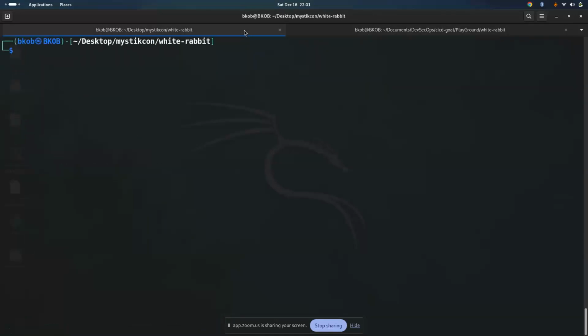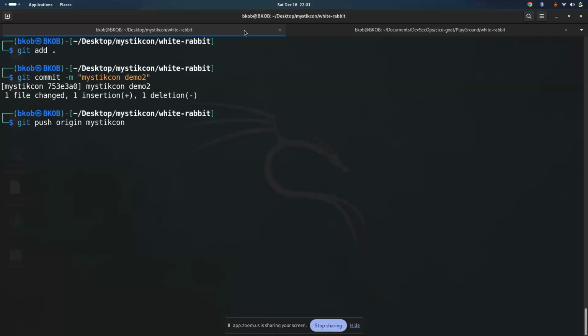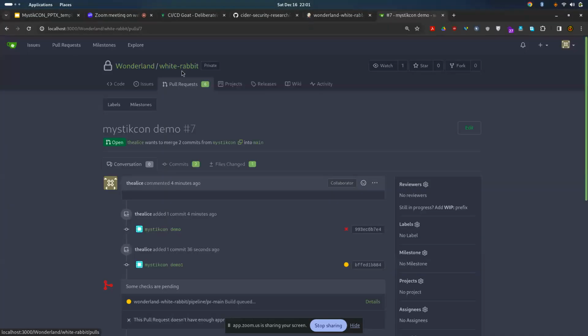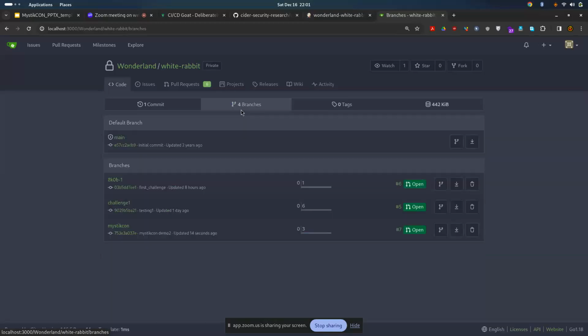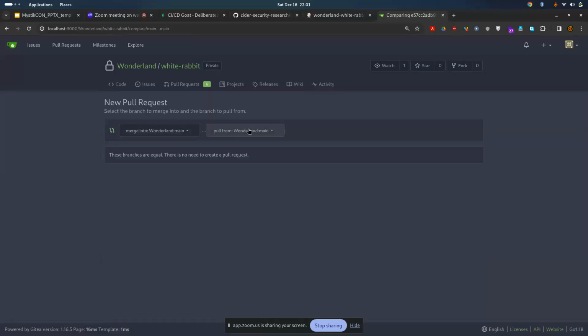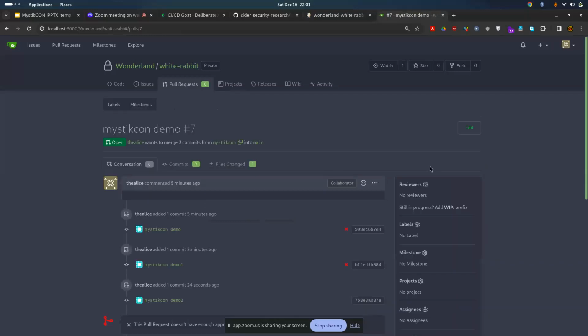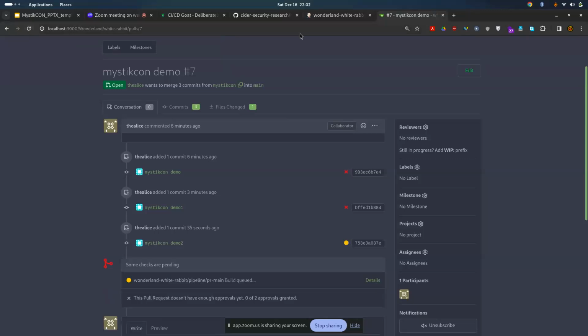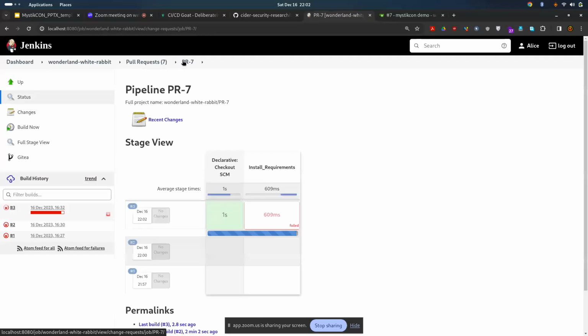Okay, great. So yep, git commit and git push to mysticon. I hope the changes have taken effect. Let me quickly check the branches, mysticon. Just cross verify once. Okay, and then let me go back here. Pull request, pull from mysticon to main. Sorry for the delay, guys. It'll take some time. Let's wait for a while. It should be triggered. It triggered. Hope it's working fine now.